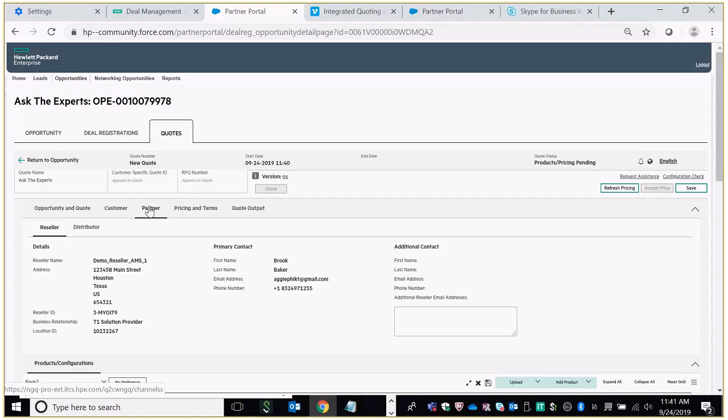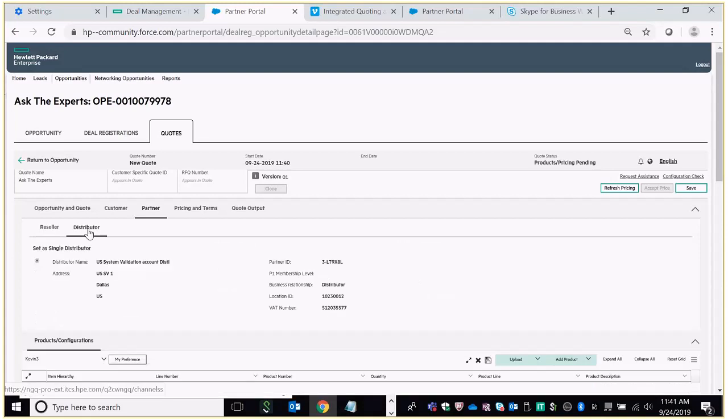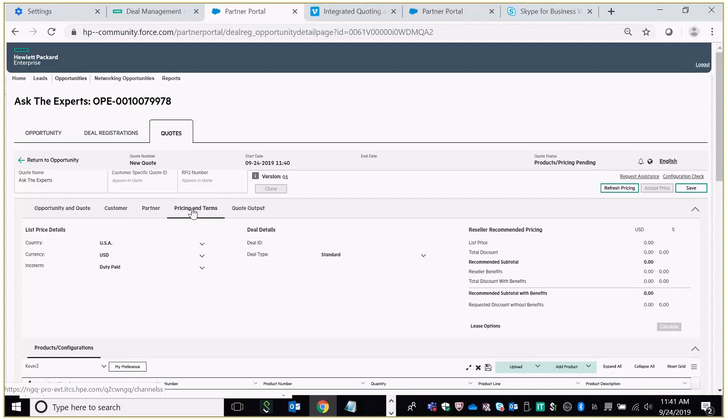Okay, I'm going to click on my Partner tab, and in here I'm going to see my reseller information and my distributor information. And again, this is all test data. So these are fields, as I mentioned, that get pulled in automatically, and that's the reason why when you open a quote, it will automatically take you to the Pricing and Terms tab. So everything that is in your opportunity doesn't really need to be revisited. So going to your Pricing and Terms tab is really where you're probably going to spend most of your time.